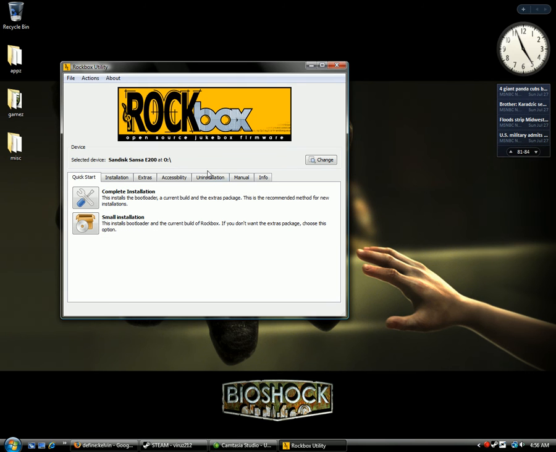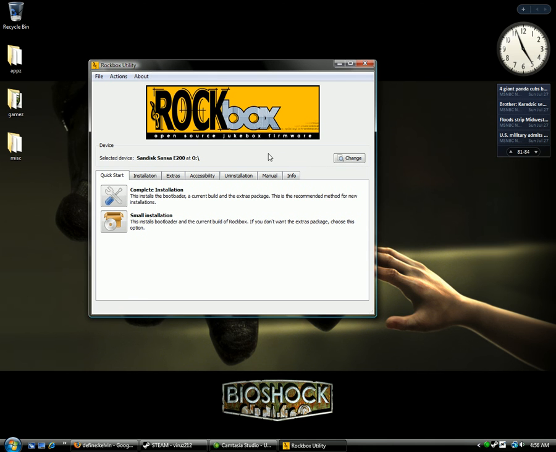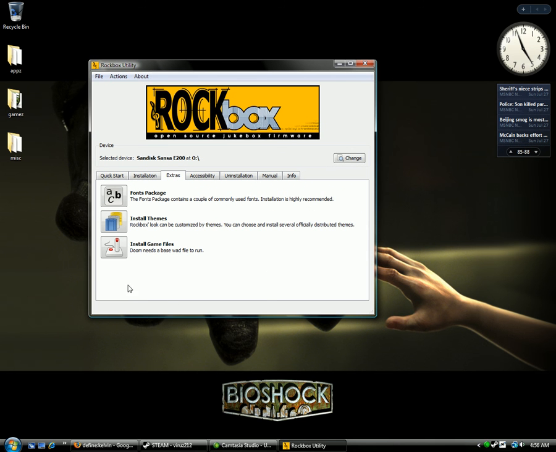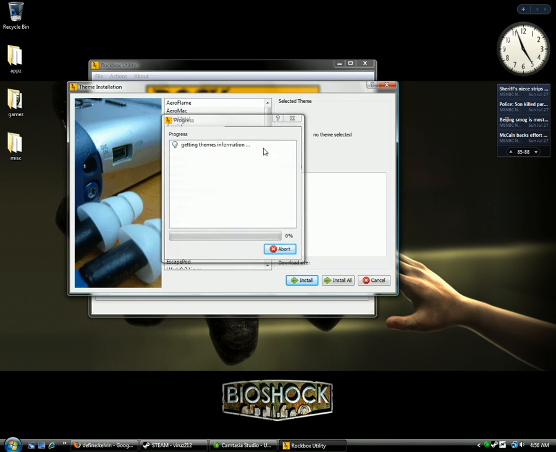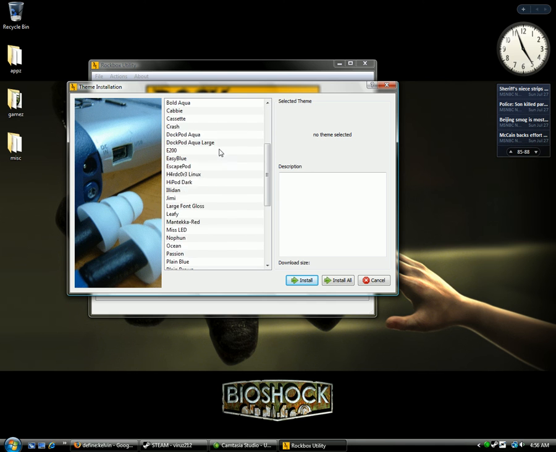Make sure your Sansa e200 is plugged in right now. Once it's plugged in and everything's going well with this, go over to extras, go to install themes. You should get something like this, really basic. Just pick which one you want.